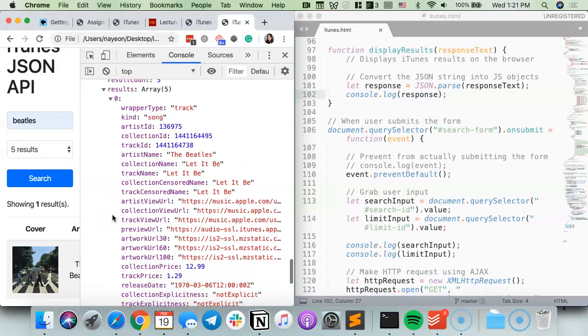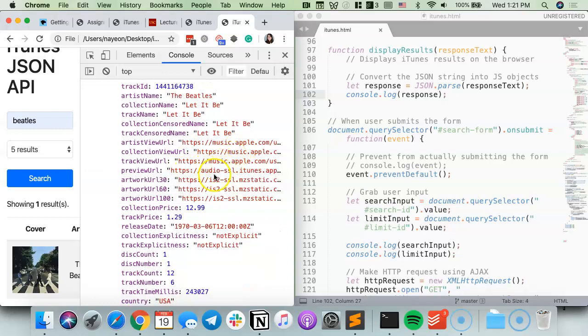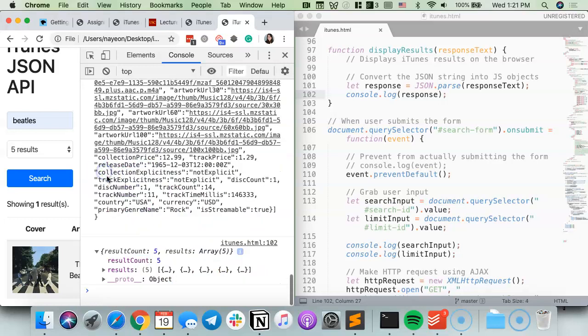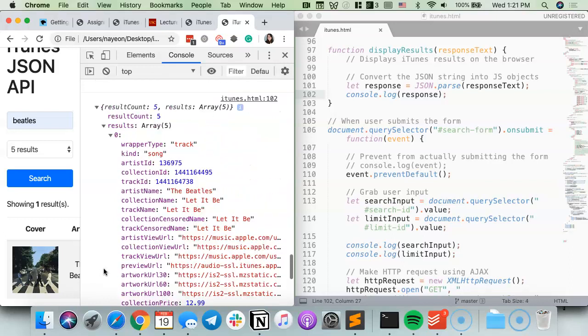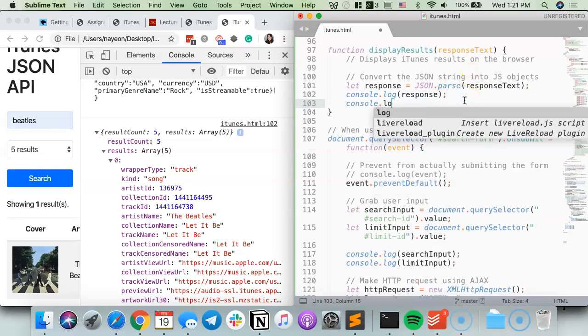If I click on the triangle for 0, this is a lot of information. The first song has the artist name Beatles, the track name, and artwork, which is the image URLs. There's a lot of information here that we can use. So once I've converted this ginormous string into objects, I can easily go grab whatever piece of information I want using JavaScript, because these are all objects. Isn't that great? Let's go ahead and grab some.